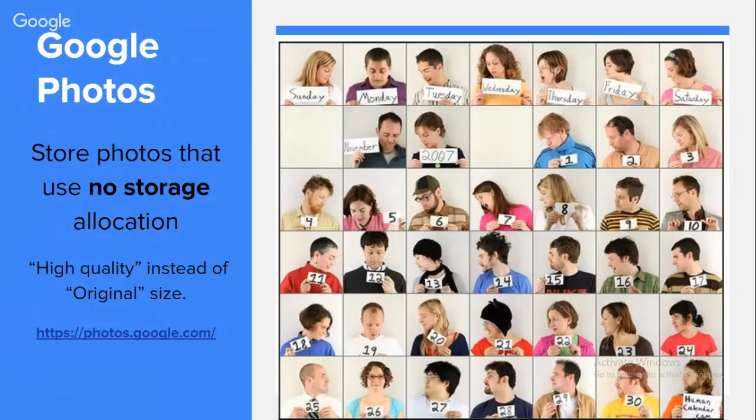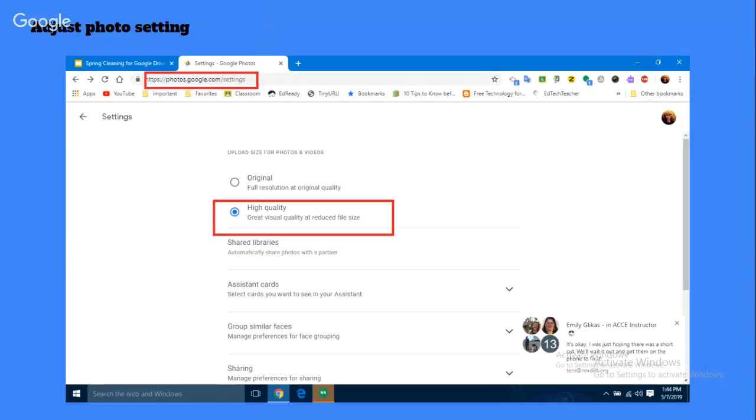There's a lot of storage that gets used up by Google Photos or any photos that you put in there. So there are some simple ways you can decrease the size of your storage used. One way is to make sure you have high quality instead of original size uploads. To do this, we can go to photos.google.com, and what we'll see is something similar to this. What you should have checked is not original, but high quality, because that will take up less space. Oh, and I have a little message from Emily in there. Hi, Emily. So you want to make sure you've checked that box, high quality. It will take up less storage for you.